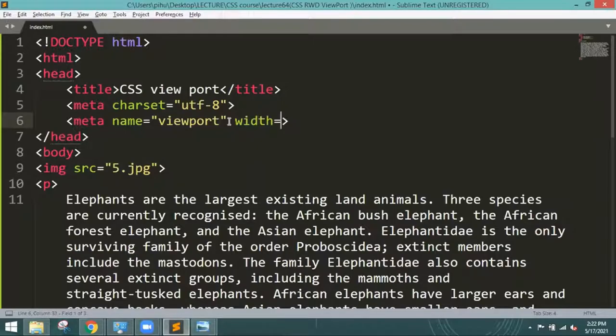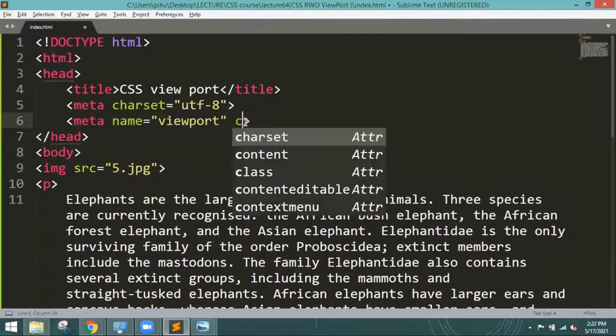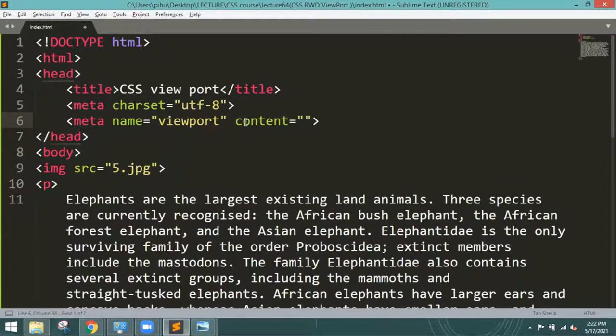So what kind of width are you going to provide? The width should be the device width. Okay, so what is the meaning of width here? Whatever device you provide, the width will change according to that particular content. Fine. So this is what the width means. So content is equal to width, device width equal to device width. Okay, the two things I have provided.